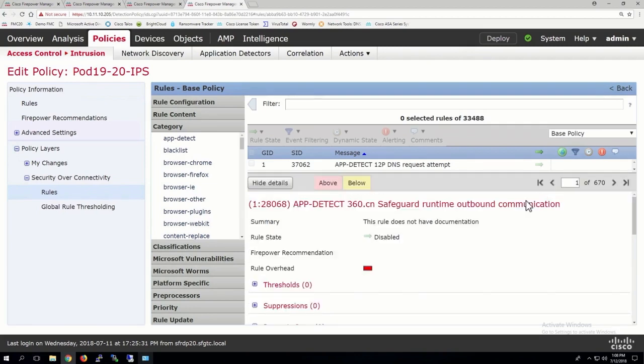Let me click on this. The one thing I can do is click and look. Cisco will not, by default, ever enable a very high overhead rule. Even if you're having an attack and they send you out the latest thing to stop it, you'd have to go in and turn those rules on.